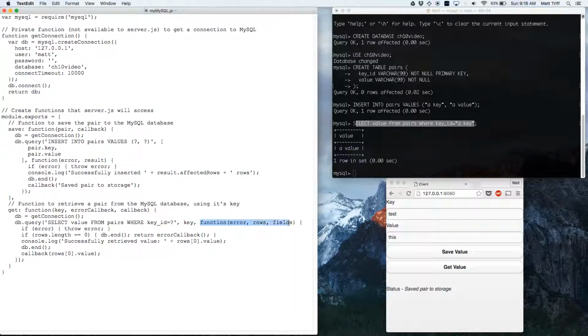And this function here is the callback. This is what the MySQL module is going to call back once it's either successful or it's failed. So it provides the error, same as before. If there's an error, we'll throw the error up to server.js. Otherwise, it has the rows with the results, so that would be this information here. And the final parameter is the fields. In that case, it would just be the one field that we selected. In our case, that's not important to us since we know that it's the value field.